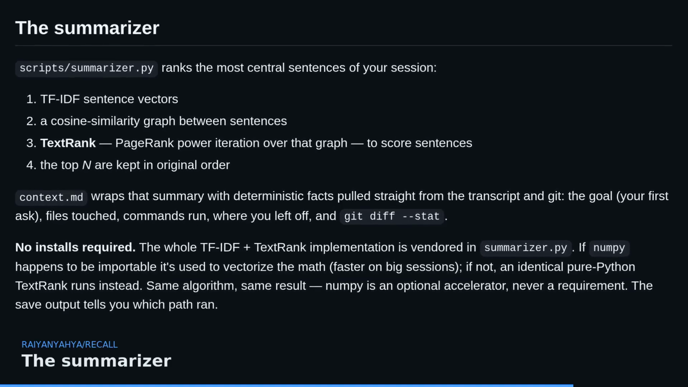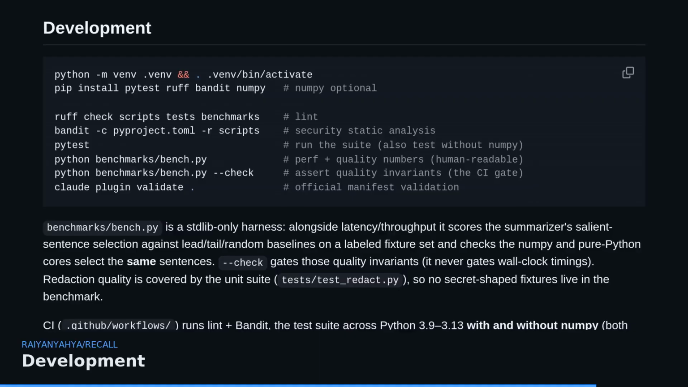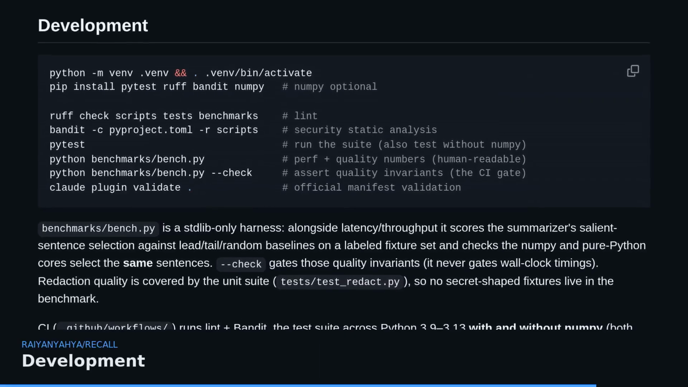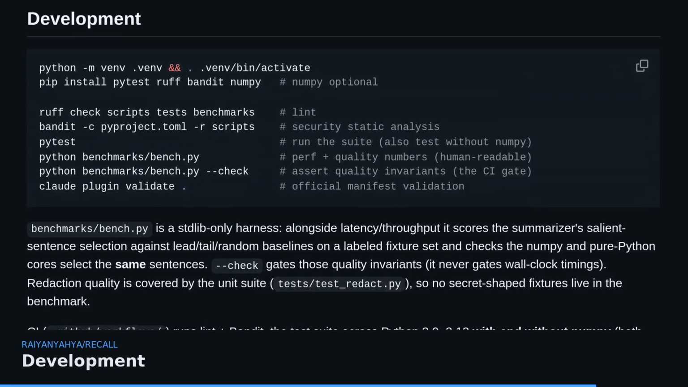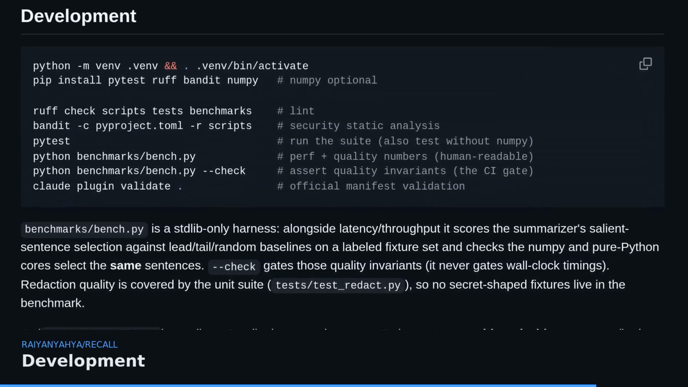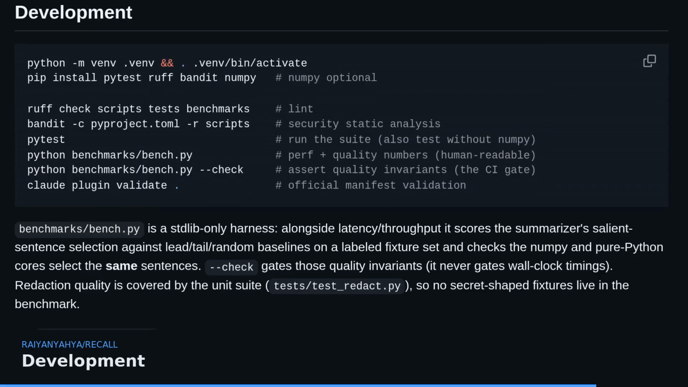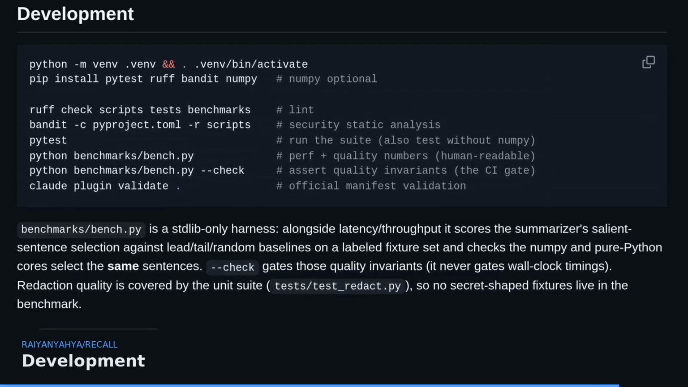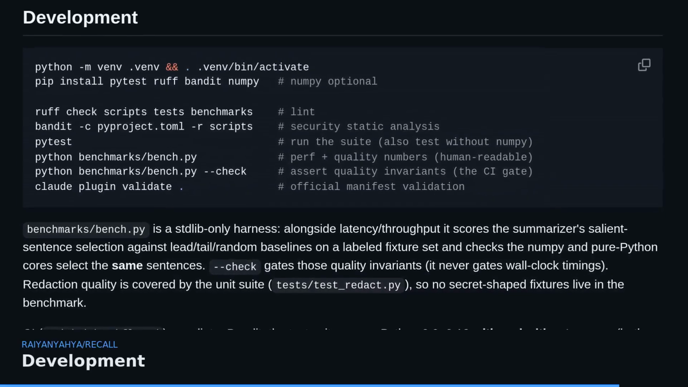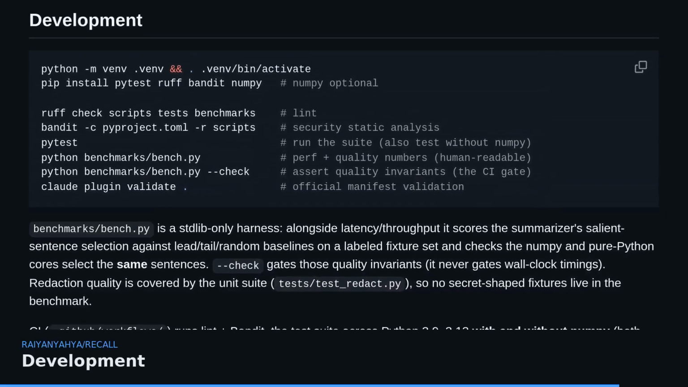What about the benchmarking code in bench.py? The benchmarking code in bench.py measures both the performance and quality of the summarizer. It evaluates summarizer latency, speedup with NumPy, throughput, and compression ratio. It also runs quality tests to ensure that the summarizer selects the most salient content correctly.